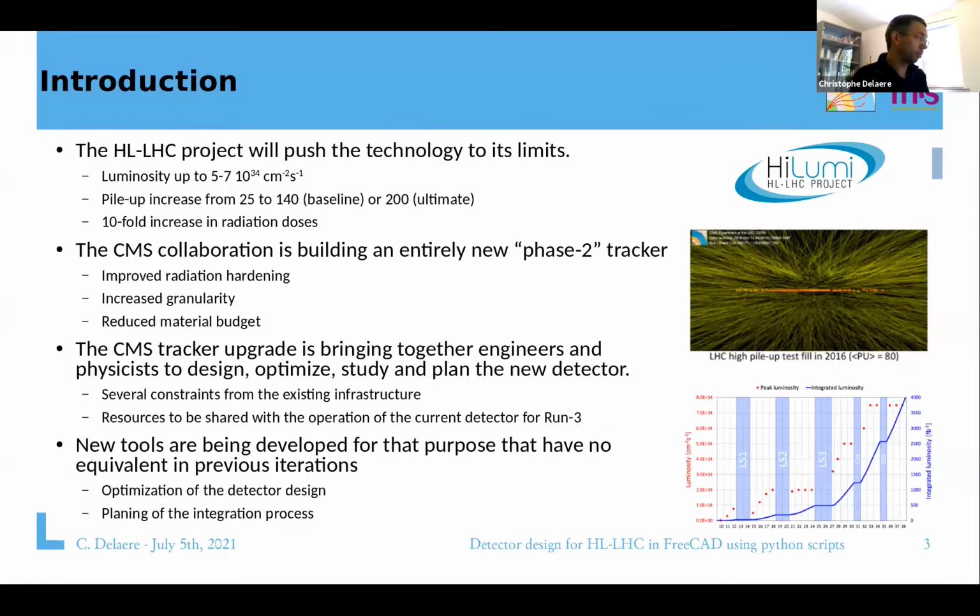We have several constraints from the existing infrastructure. We have to fit into the same detector using the same service channels. And at the same time, the resources that we have to be shared to the operation of the current detector for run 3. So it's really challenging, and new tools are being developed for that purpose that have no equivalent in previous iterations. And speaking of tools for the optimization of the detector design, and also for planning the integration process.